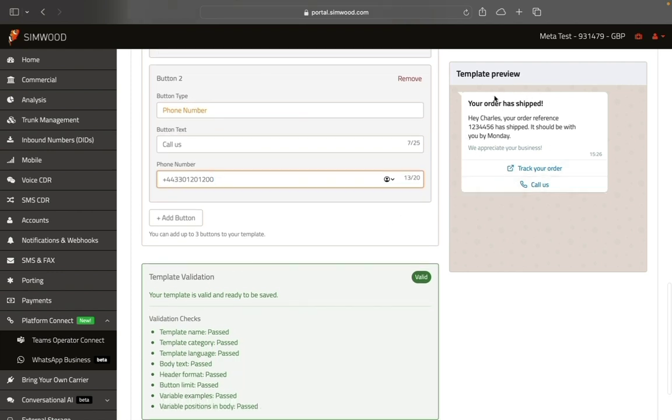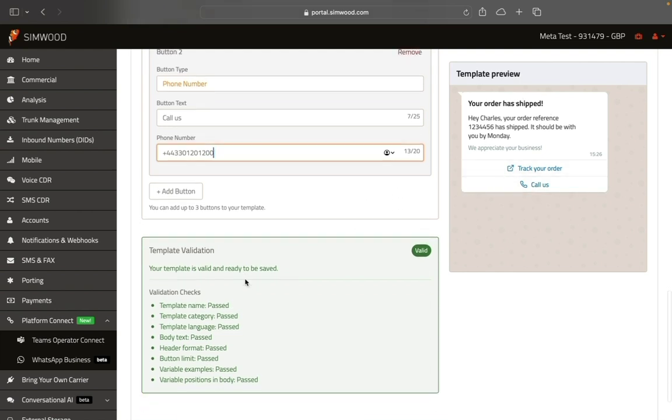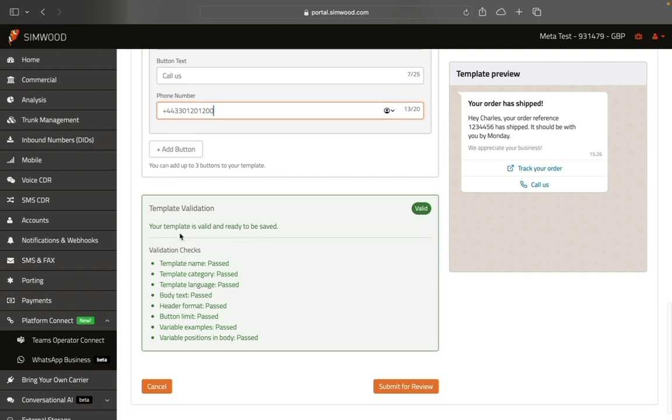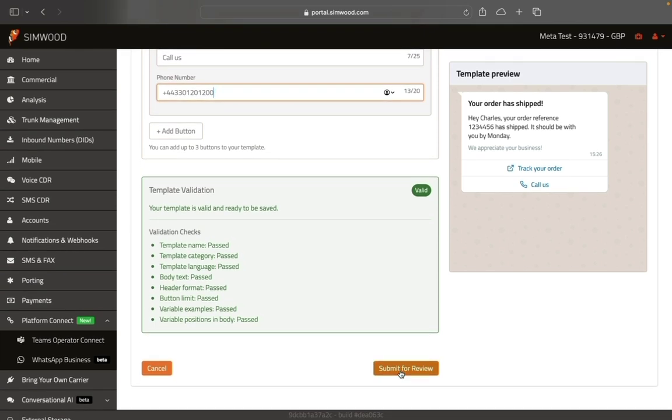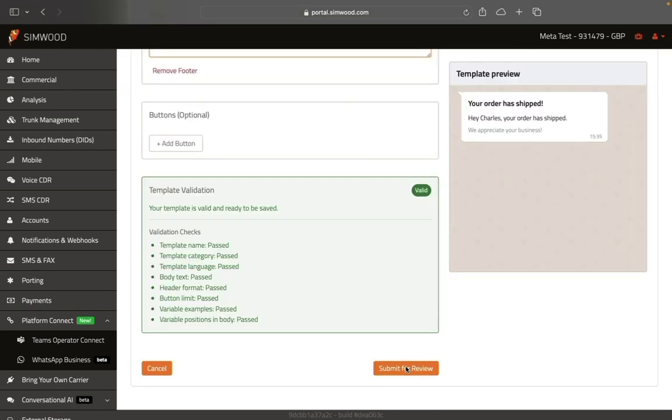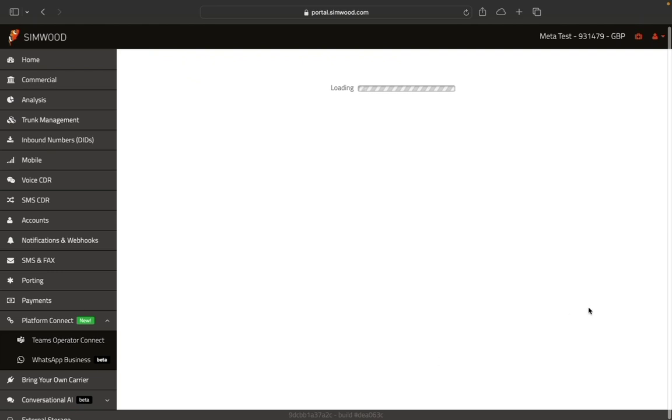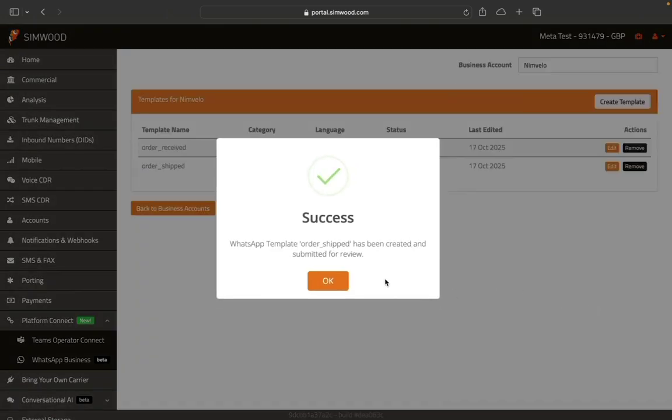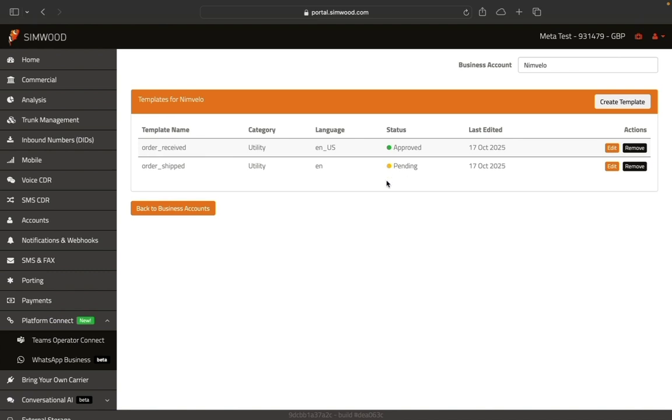Okay, now you can see how the preview has been built up as we've gone along, and at the same time it's been validating what we've been creating. Until this is all green, this button wouldn't be enabled for submission. I'm going to do that now, so that then gets submitted to Meta for review. That's just being submitted to Meta. Once it's accepted, there we go. That's been created and it's now showing as pending their review.